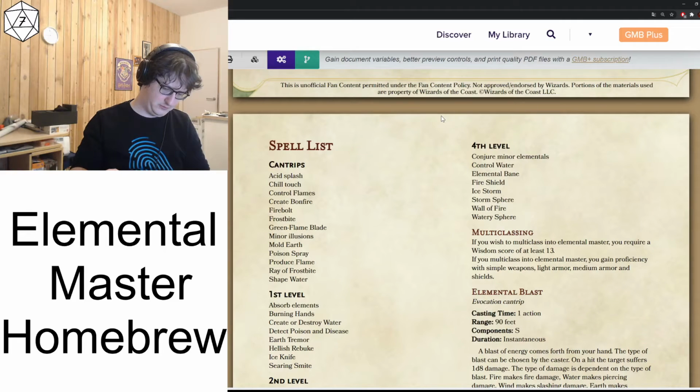Swordburst, Tasha's Caustic Brew. I don't think so. Summon Beast. Intellect Fortress. Spirit Shroud. Summon Elemental. I think I will put Summon Elemental in there, because that would work. And then Intellect Fortress? I kind of want to see what Intellect Fortress is. Are these spells in here? I hope so. Yeah, they are. Okay. Intellect Fortress. Where is your Intellect Fortress?